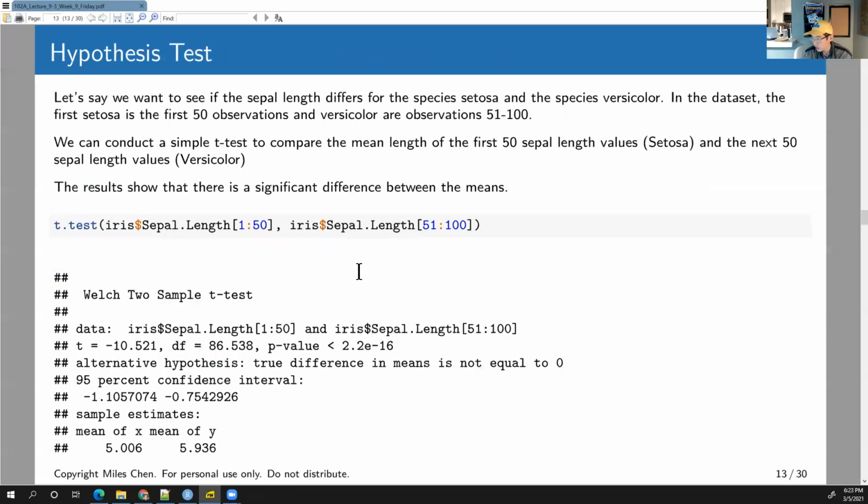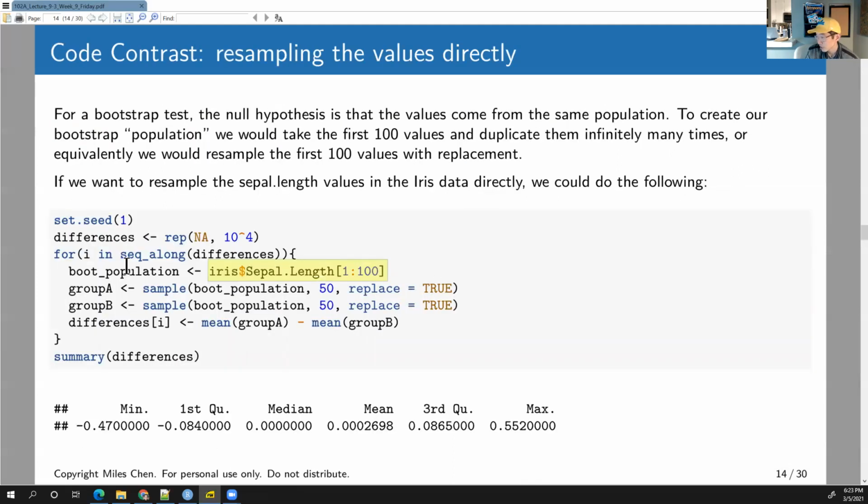Did I do that wrong? Yeah, sepal length, sorry. Okay, first 100 values of sepal length.